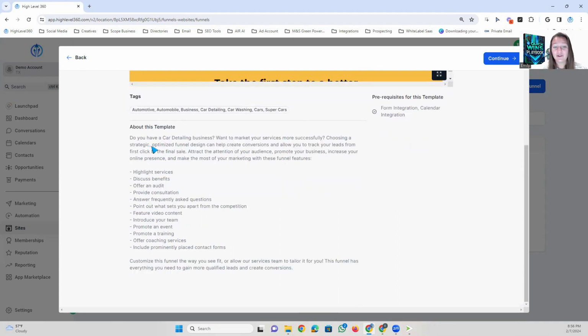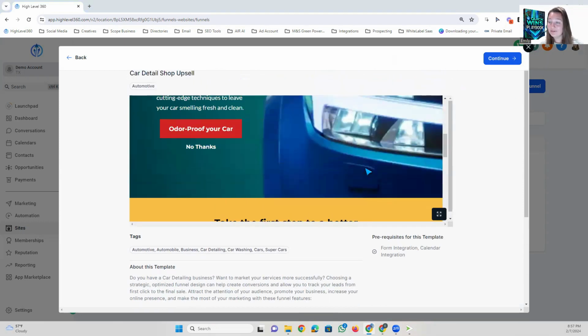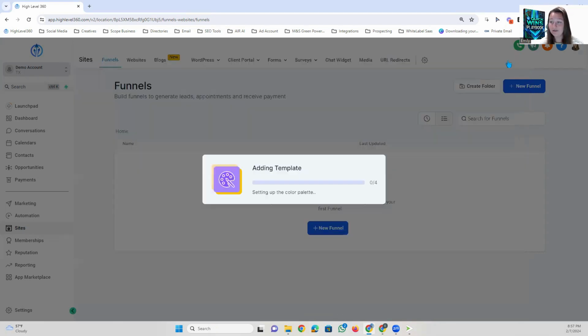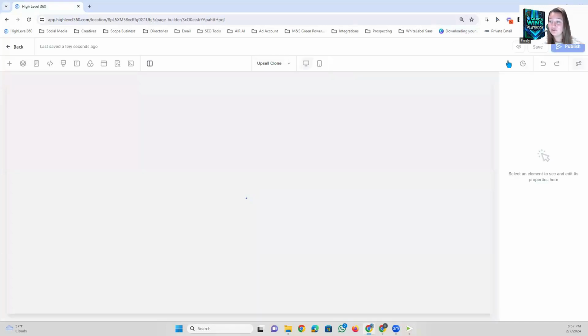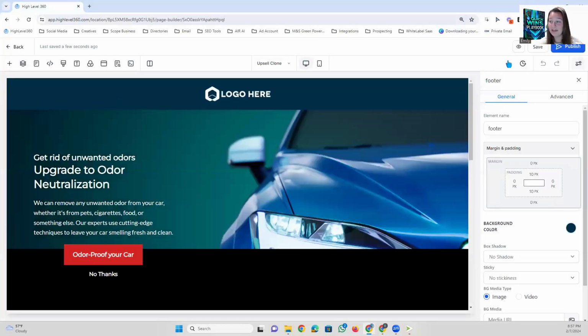It's also going to give you a little bit more detail about this template and what's included and how it lays out the product offerings. So you can go ahead and read through and see if that fits with your business and what you're looking for. Now, if you do want to go ahead and use this template, all you need to do is hit continue. It's going to take a little bit of time to add your template in. And then, of course, once your template is added, it's going to load you directly into the first page of your funnel template.